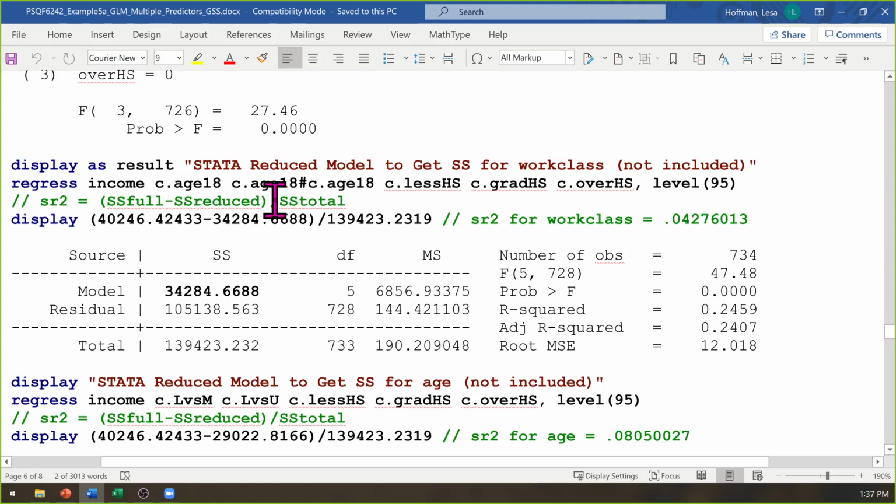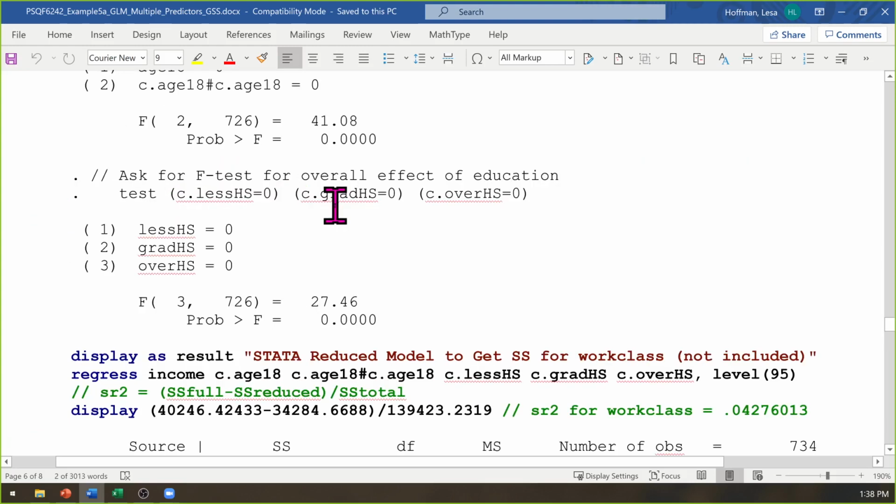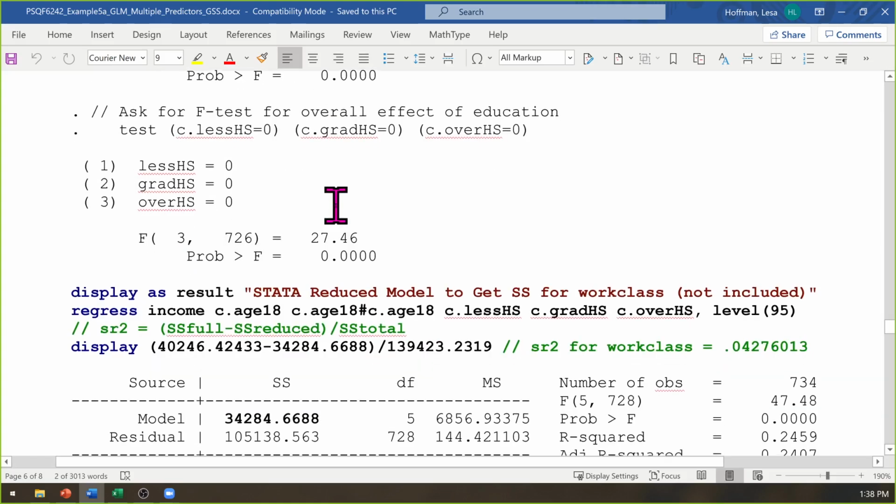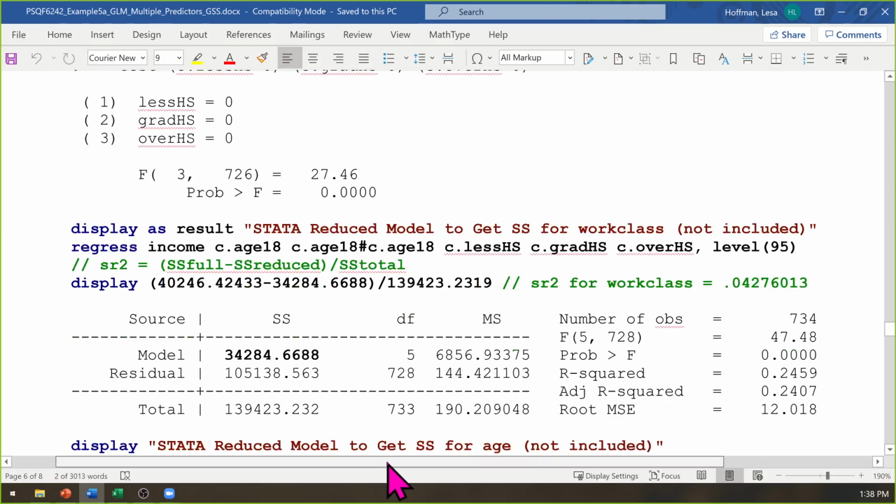That's right. So last but not least, Stata gives you these F-tests for the joint contributions, but it doesn't give you the eta squares for them. So here's how you would go about doing it. I had to do it in pieces.